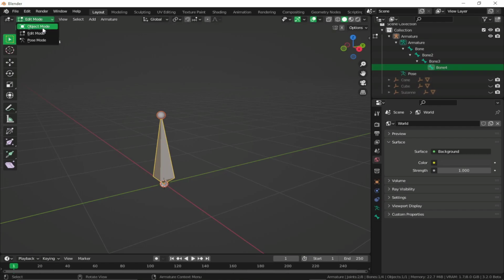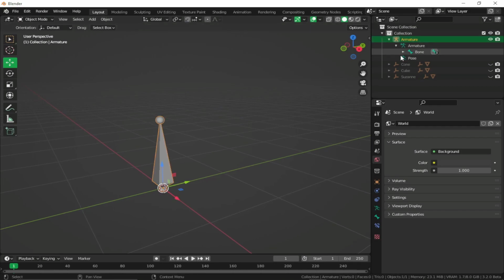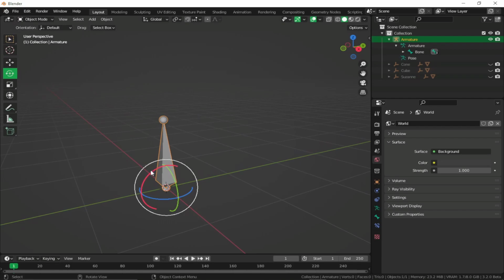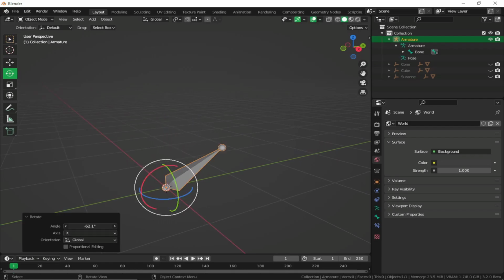So if we just go back to our object mode, select our armature, select the rotate tool, and over the x-axis rotate it by -90 degrees.